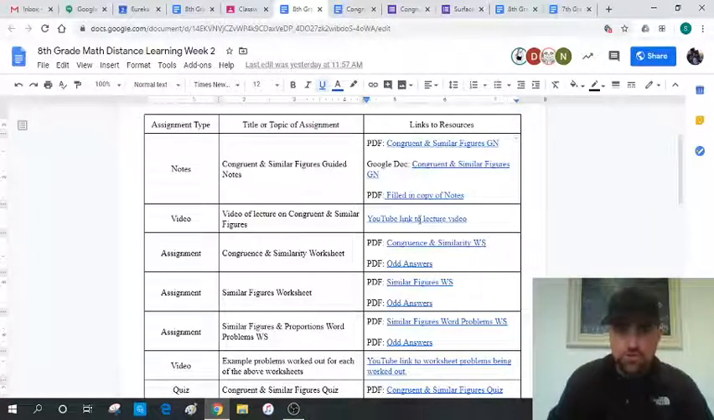But anyways, click those videos. It'll take you to the YouTube link. You can watch the video. You can fill out the notes. Now, if you don't have access to a printer and you can't print out, or if you can't get the Google Doc version of the notes to come up so that you can type into it, you don't have to actually print anything out for any of this.